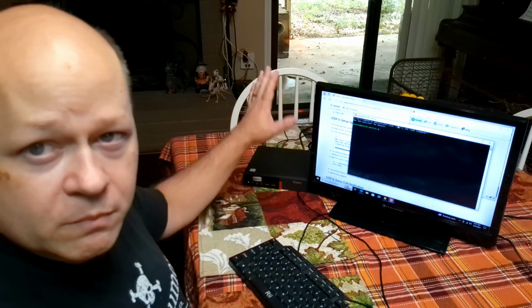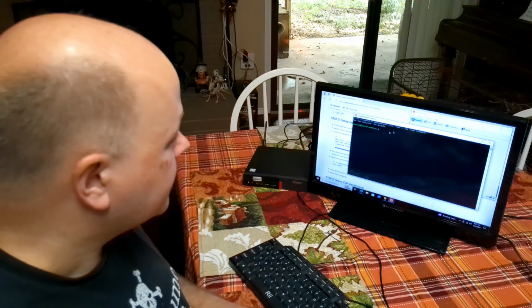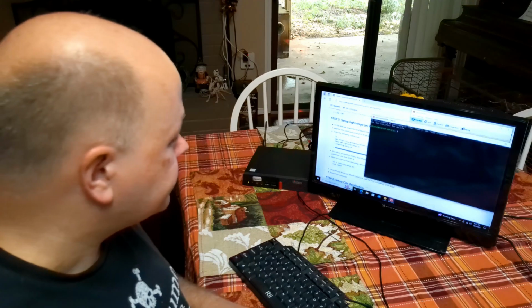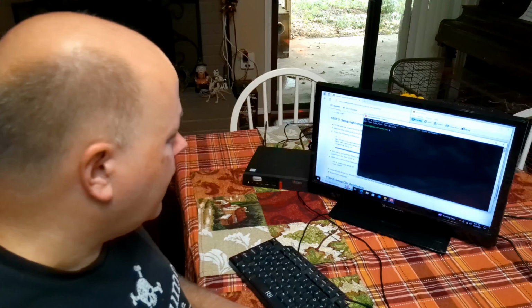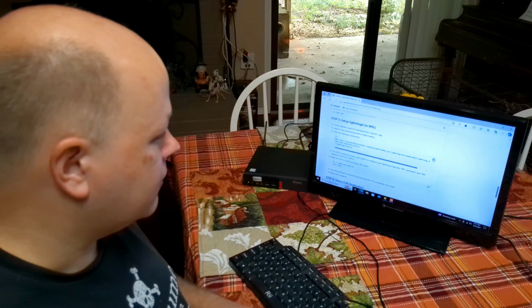Okay, my cord's a little messed up, so the screen might flicker off every so often. Okay, so we're in there. And we need to enter the following commands. So we're going to just copy those commands.